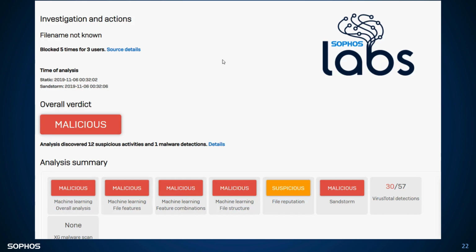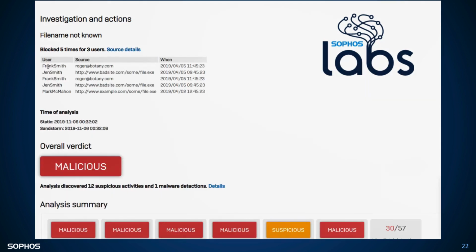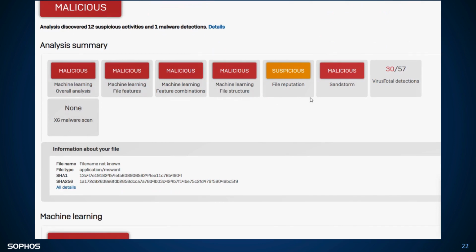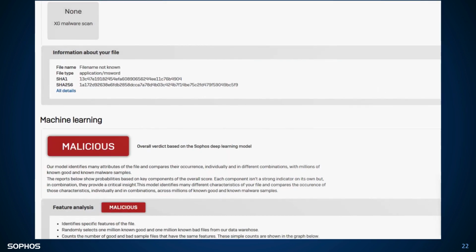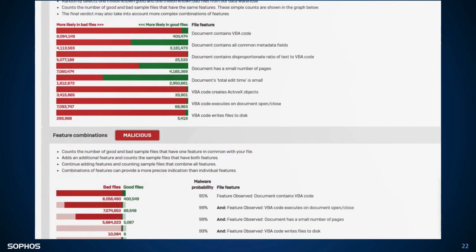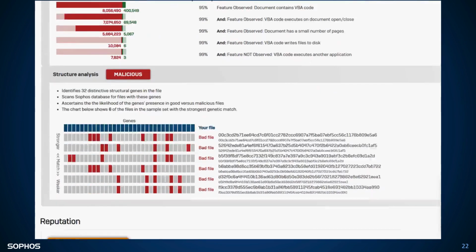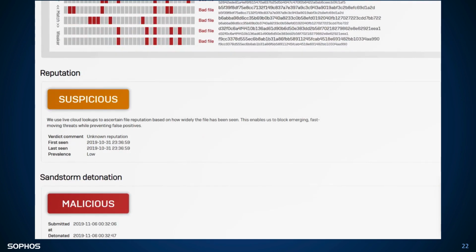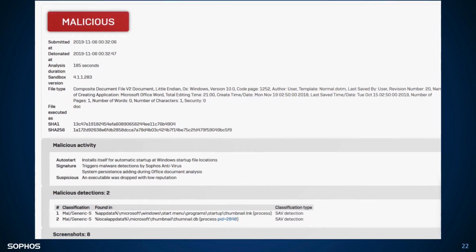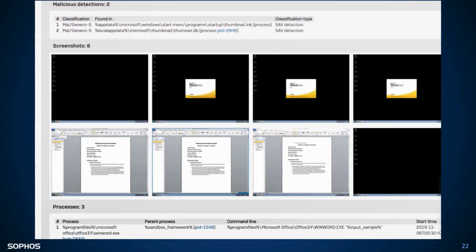Here is a demonstration of the amount of visibility you get with Sophos Sandstorm reporting. Starting at the top of the report, the source details allows you to quickly understand which of your users downloaded this file from which website and the exact time and date. The overall verdict in this case is malicious. The analysis summary provides a breakdown of the result from different perspectives, including machine learning, the file structure, and the overall reputation and more. You can see here that the Sophos Sandstorm detonation detects this file as malicious.